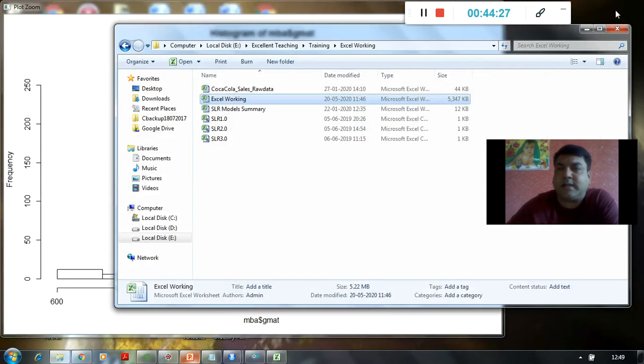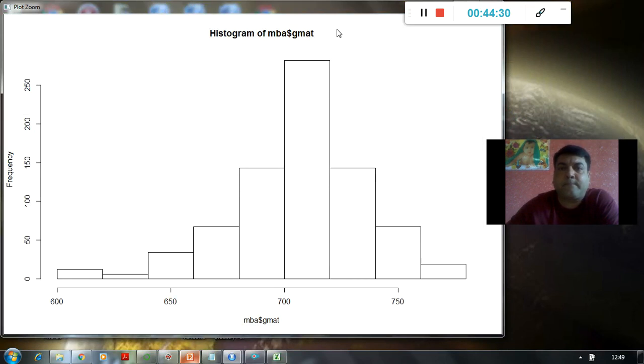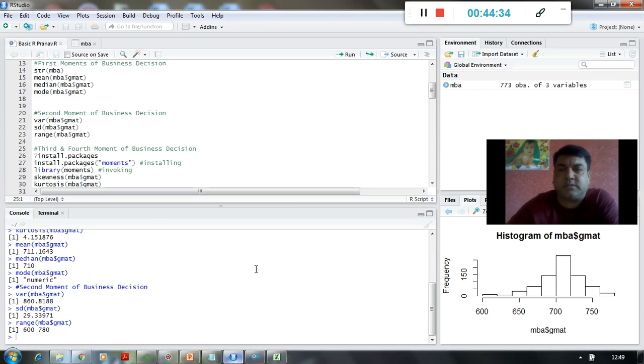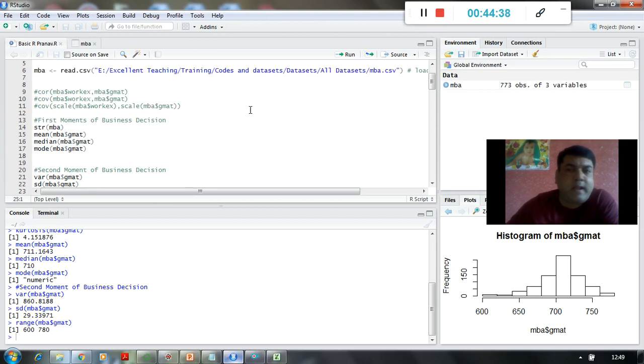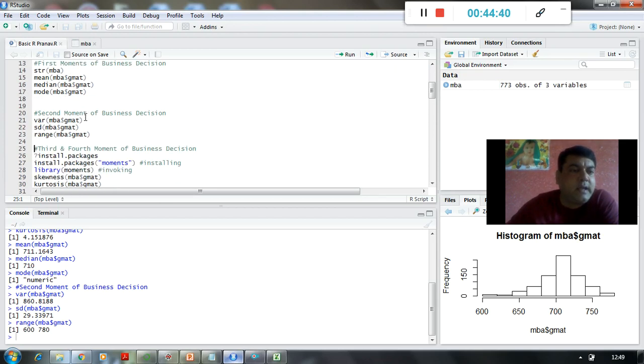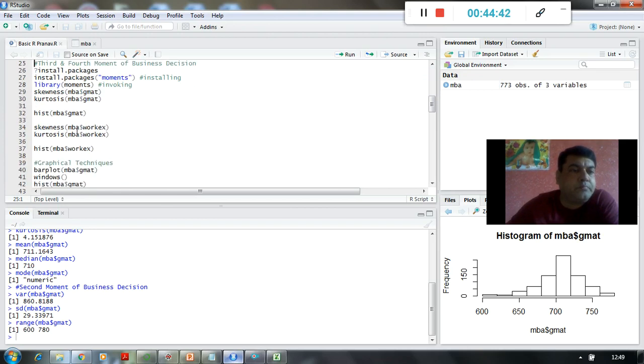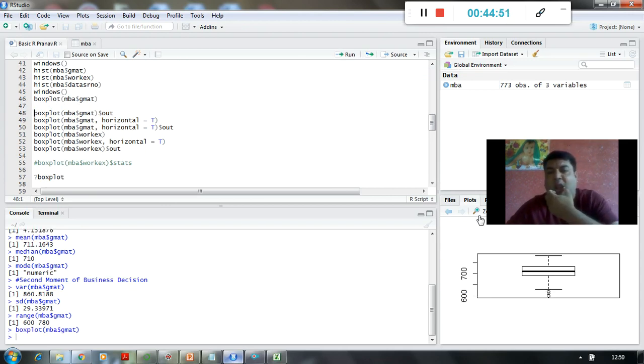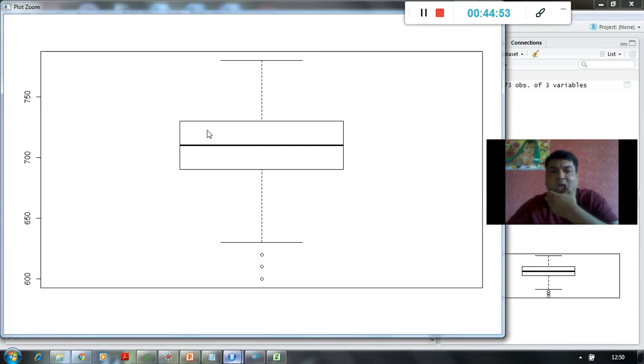Now let us understand this in R. Let me show you how box plot gives us this. The same file I am using, the MBA dataset, and now I am going to plot the box plot. Now let us understand this box plot, and look at that. This is a very basic plotting of the box plot.